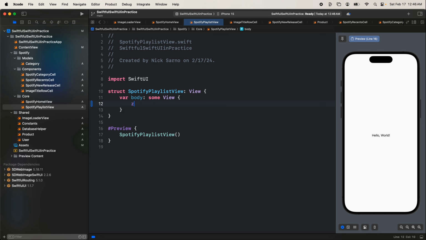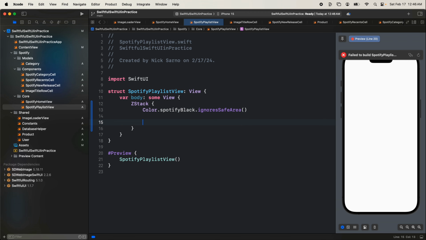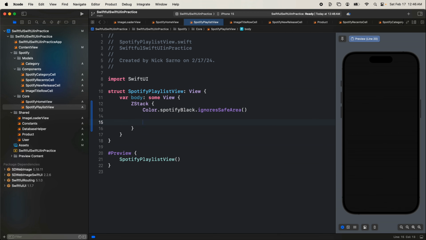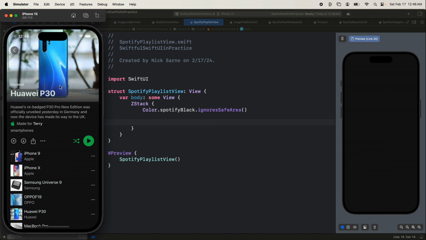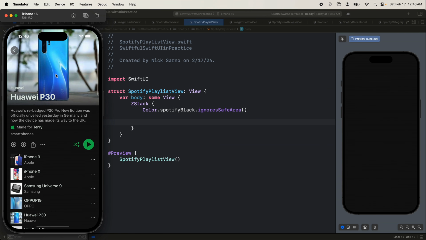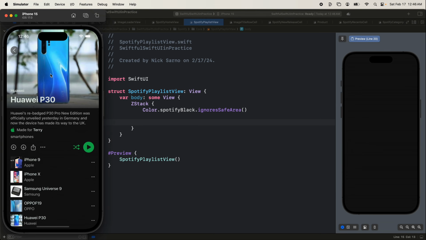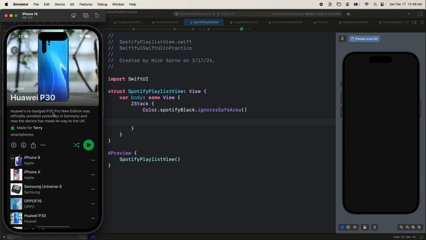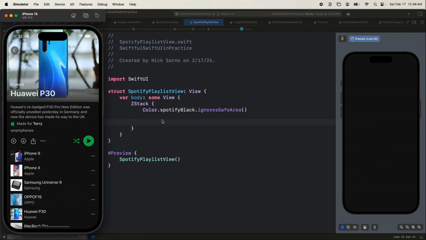This is going to be a ZStack, just like the last screen. We're going to add a background with a Color.spotifyBlack, and we will ignore the safe area. And on this screen, we're going to create a couple cells here. So this top cell honestly doesn't have that much data in there, but I want to make it a reusable cell so we can very easily work with this stretchy header. So let's create a custom cell for that.